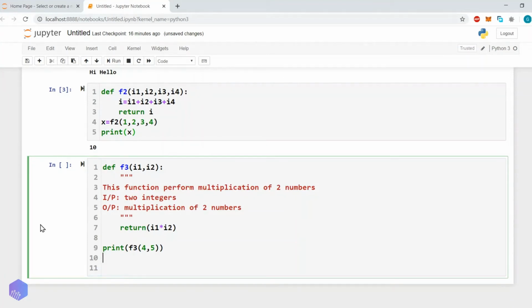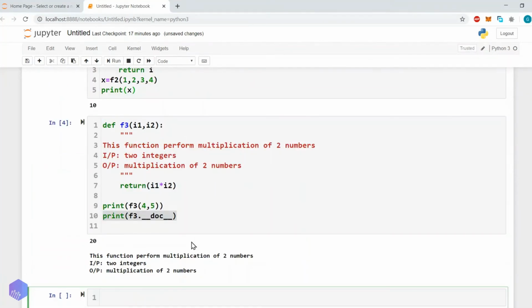Now this method you can use on any inbuilt function. Okay, all Python inbuilt functions are implemented with some docstring which will provide some information to the user. So how to do it? Print f3 dot double underscore doc double underscore. So let's execute it. Here we will use the function, while here we will get the information of the function, that what task will be performed by this function.